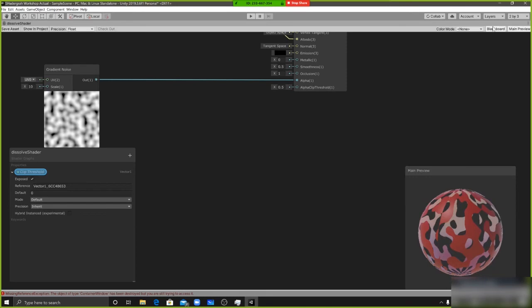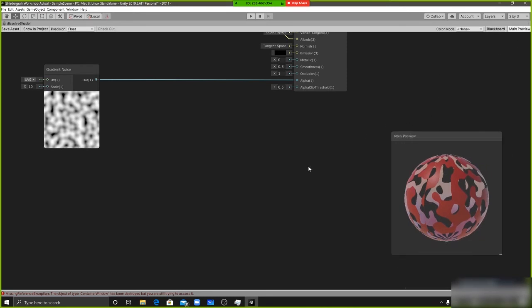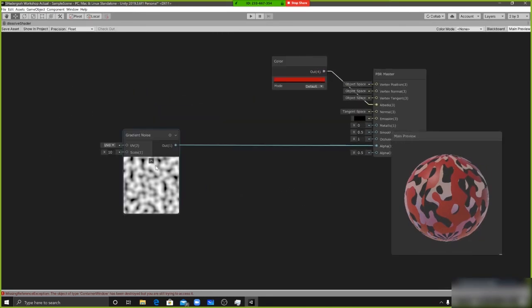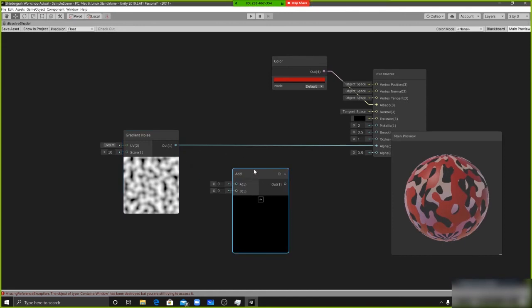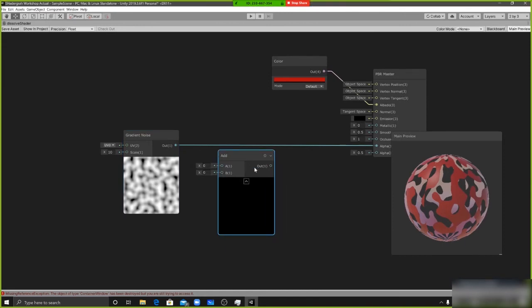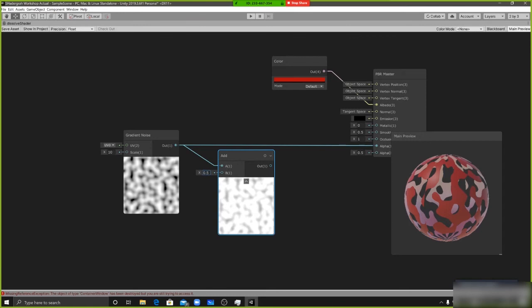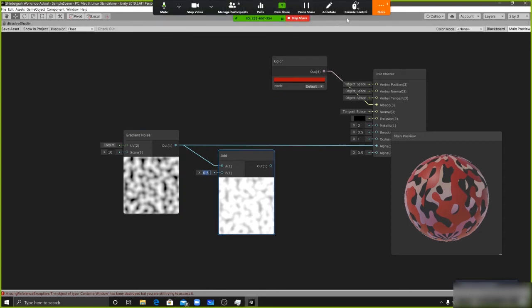So let's bring back the main preview window just to show you what's going on. One thing that we could do is use a node called an add node, which just adds values across the board to whatever pixel we're rendering. So if we take the output, put it into add, then as we move the second value of add, if we say 0.5, we're adding 0.5 to everything in this gradient noise.